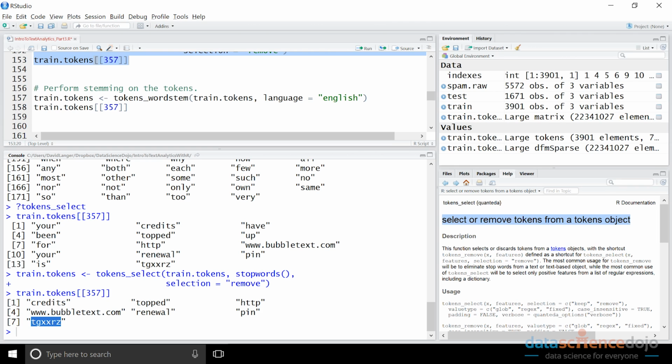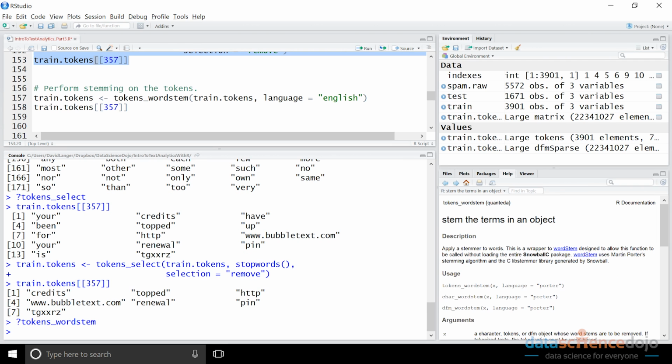And other words like hard drive, and CPU, and disk, and network, and RAM, those sorts of things would then provide context to the machine learning model that run in this case was not about a human being. Run was essentially about a computer system. Okay, so let's go ahead and look up the function tokens word stem. Okay, stem the terms in an object. Cool, right? Exactly what you would expect.